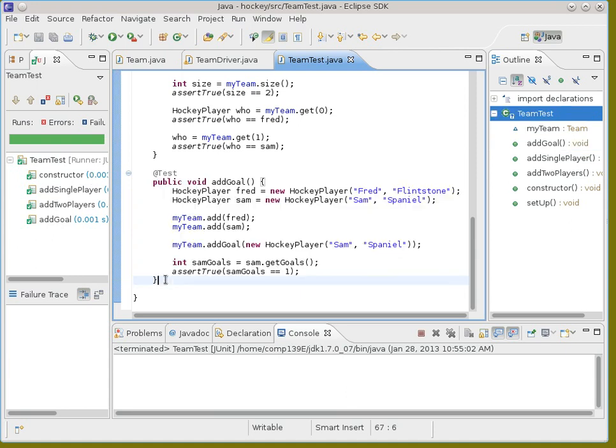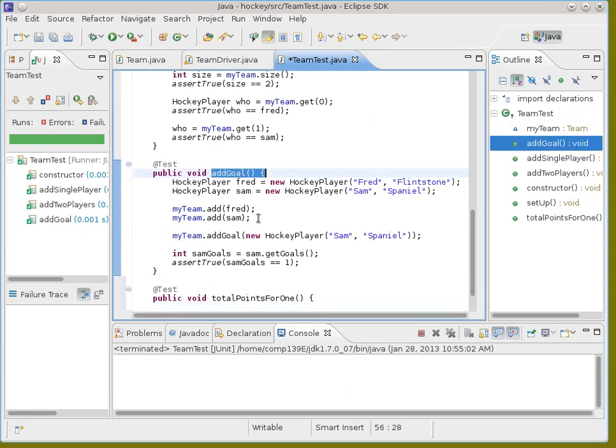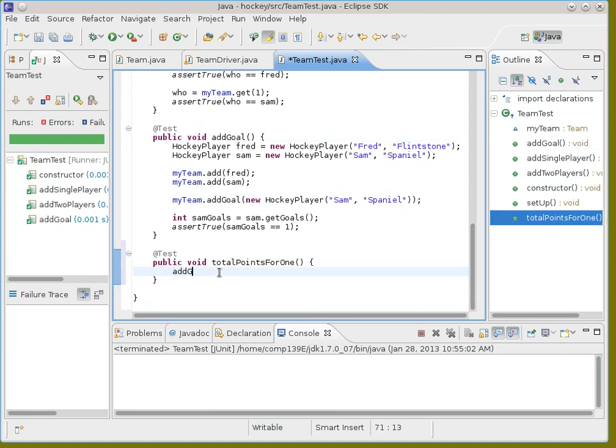Let's move down here. I'll show you a little thing that's sometimes useful in tests. If you want to do the total points for one, you can actually use add goal as if it were a function. So it's possible to do this, which basically does all of the stuff that's in that function.